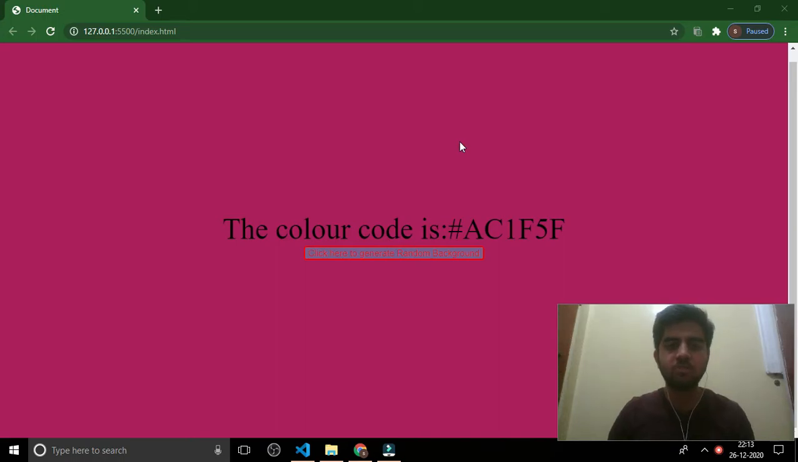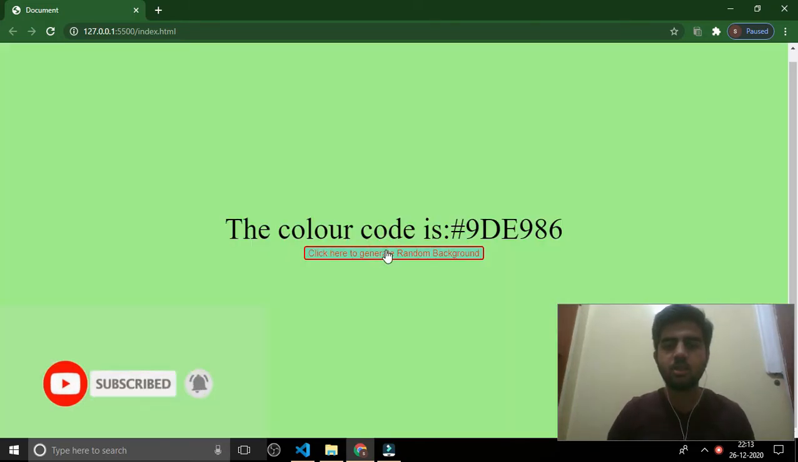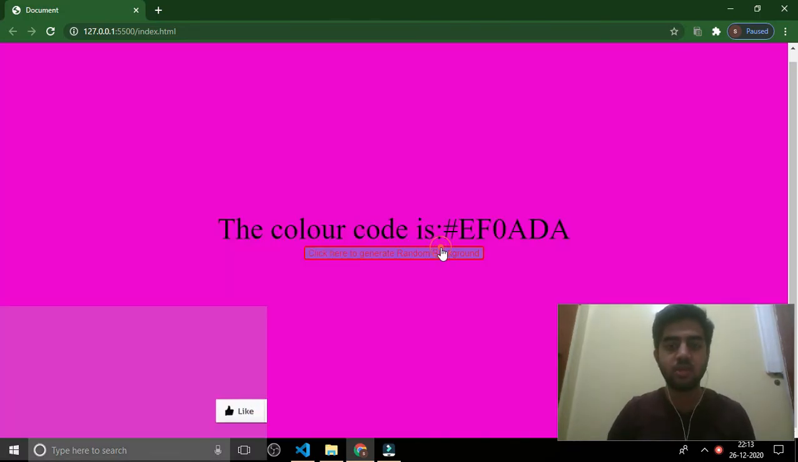So in this fifth episode of building JavaScript projects, we are going to build a background randomizer using JavaScript that looks very much like this. When you click this button, a random background will be generated with the generated code displayed on the screen. Okay, yep, let's get started.